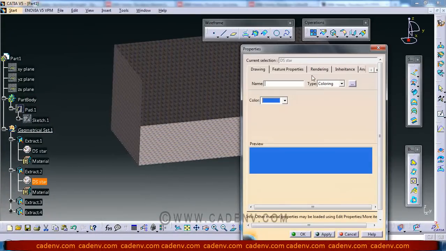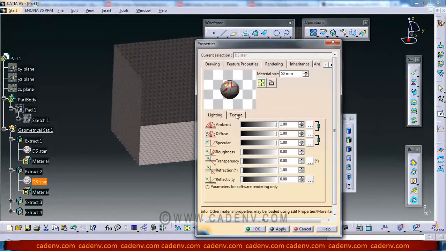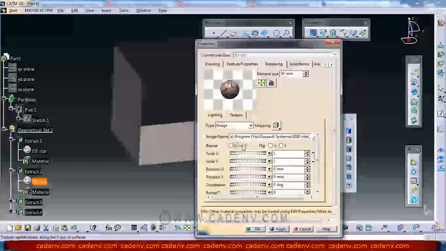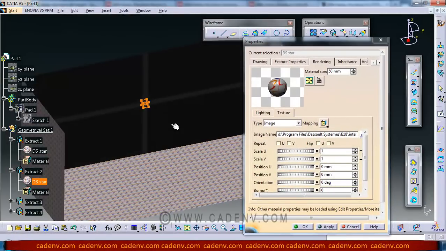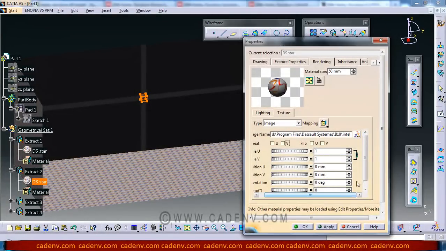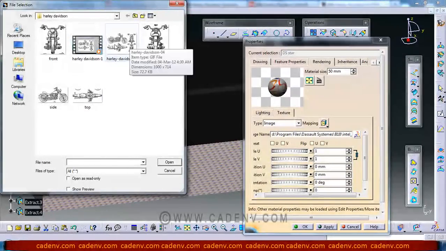Double click over here, select the rendering tab and select on texture, check off these two options, repeat U and V. Click here, import the side view.